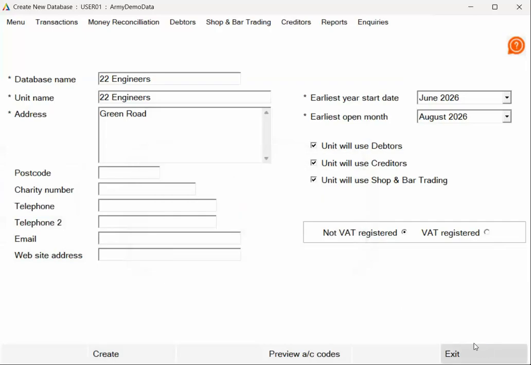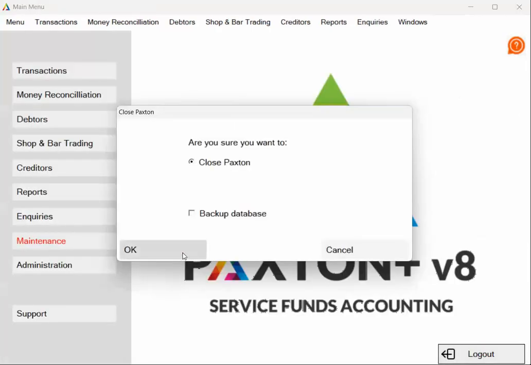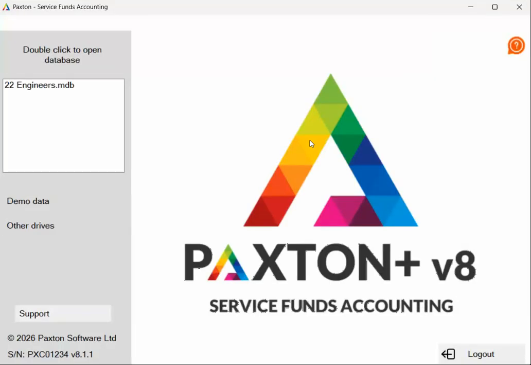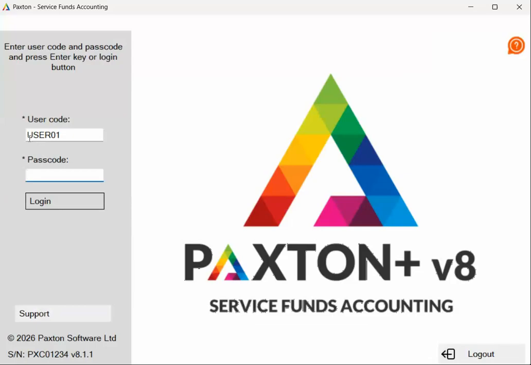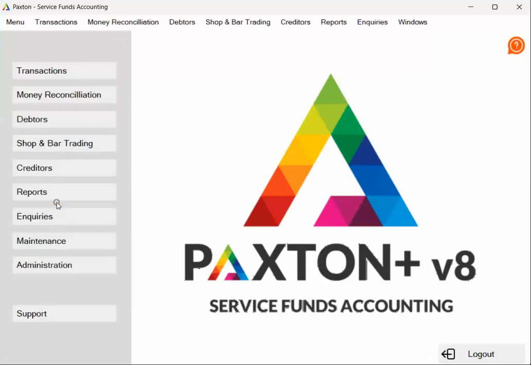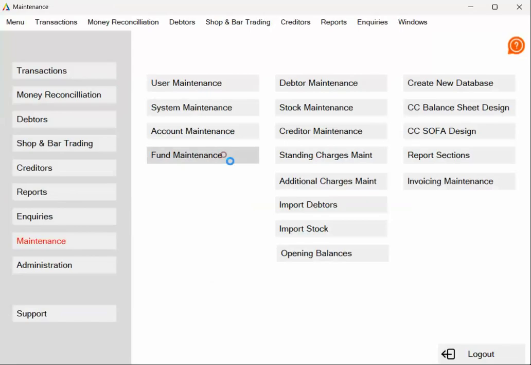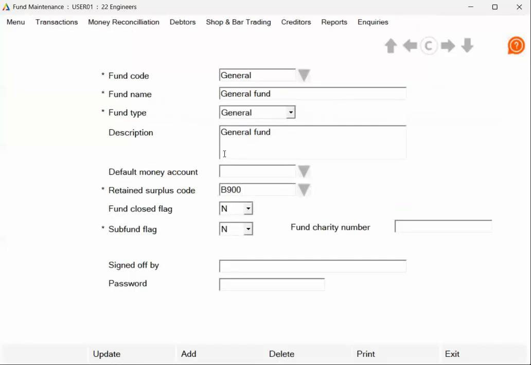So I can come out of there, close it, and if I reopen the software, there's our database there. So we double click it and we log in with user 01 and 123456, which are the defaults. And we're now logged into the live data. Now we need to add the fund codes in. So if we go to maintenance and fund maintenance. So I'm going to start with all the unrestricted funds first.